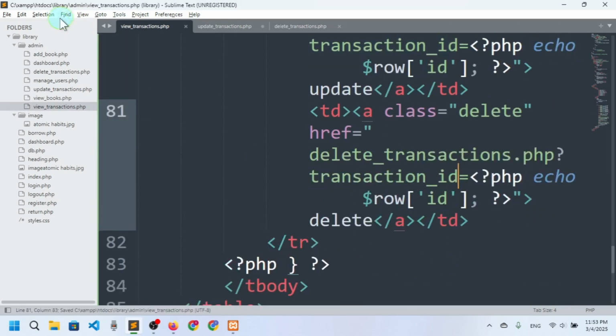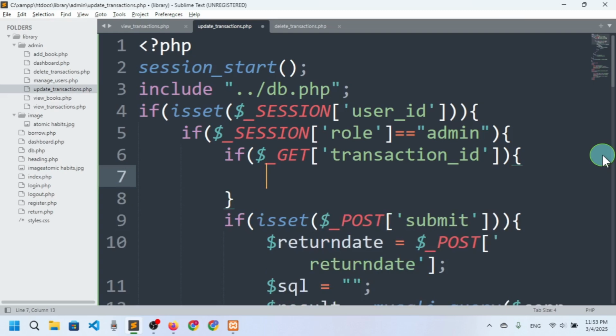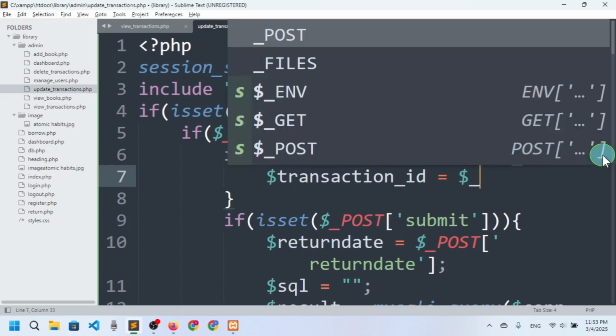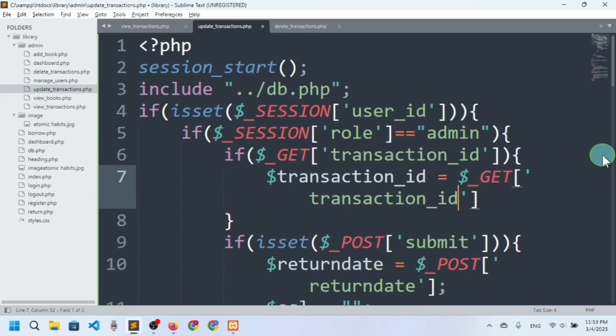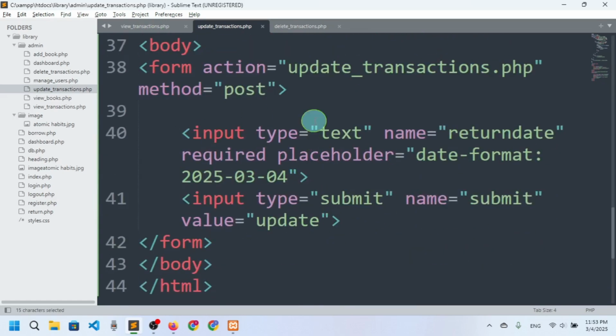So like this, and actually I want to set the variable. If we get any transaction ID, then I want to set the variable transaction ID equal to dollar underscore get transaction ID. So we have got the transaction ID. Okay, we have passed through the URL, and then it will show us the form.